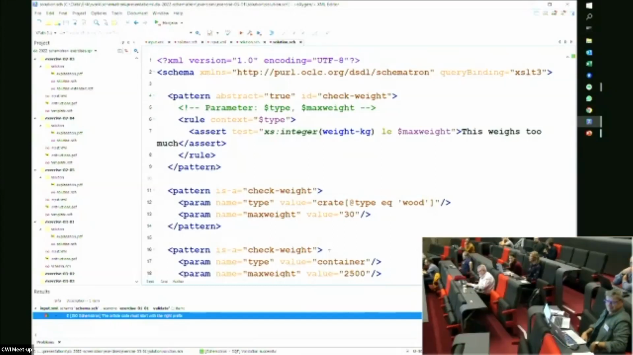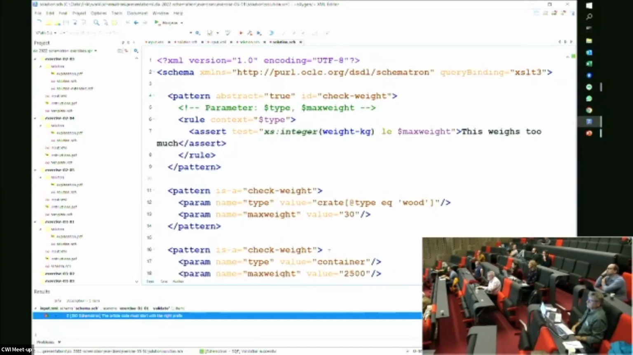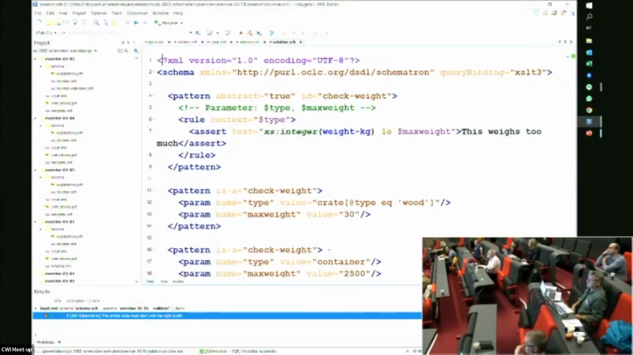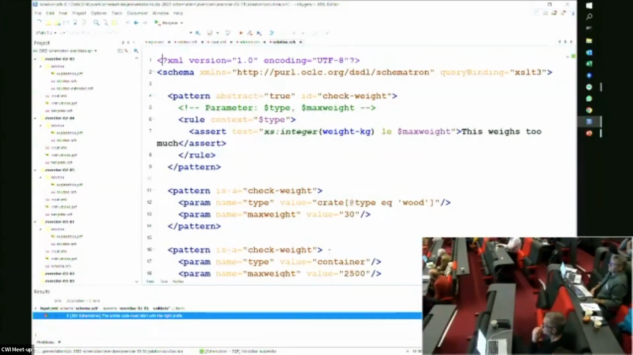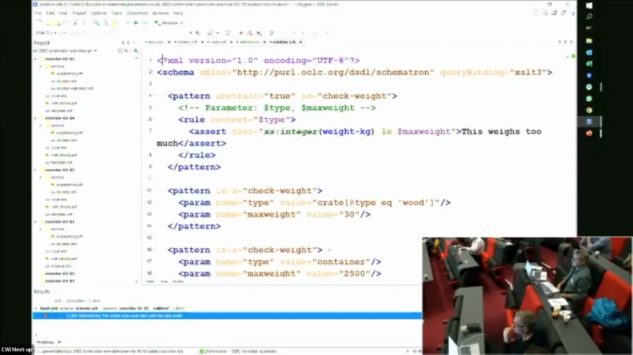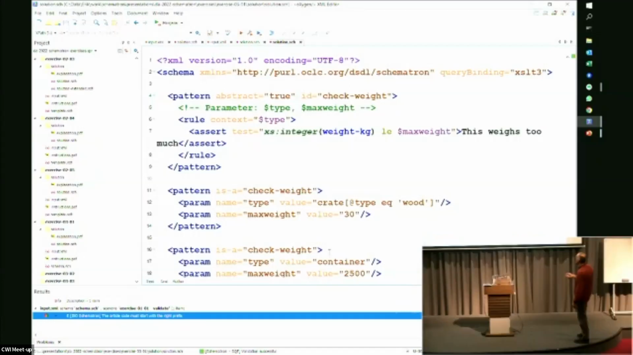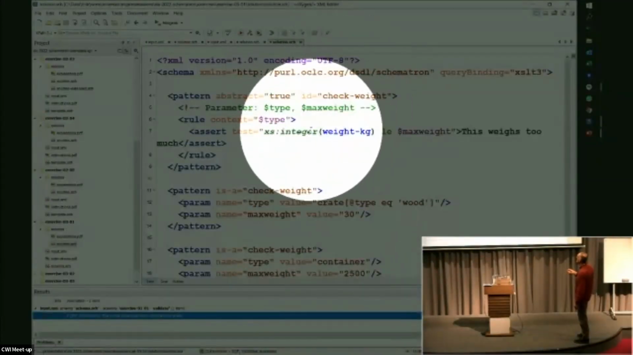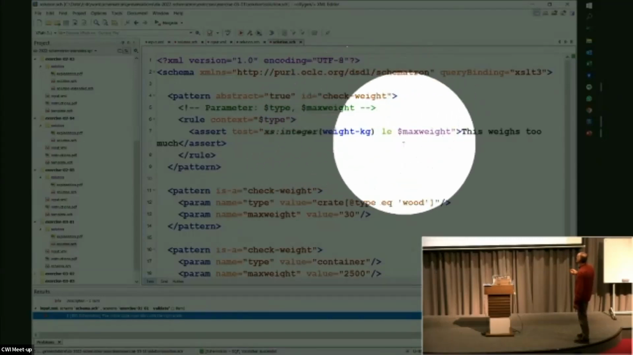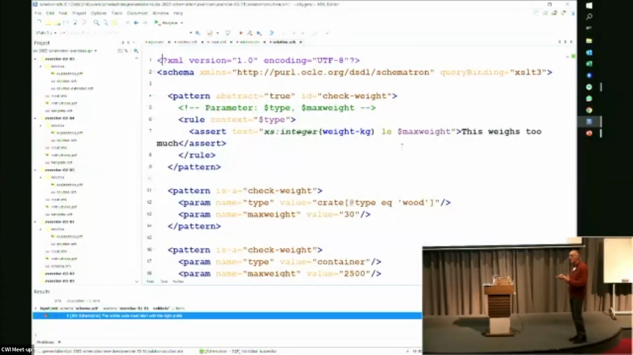Yuri: So in the assertion, the first thing is cast to xs:integer, but the second one isn't, even if the value is likely also text, or is it not? The first one is cast, but the second one isn't. No, because the max weight is an abstract pattern parameter. It's text. So what actually happens is that it gets expanded, and there is just the number 30 there, or 2500 in the second instantiation.